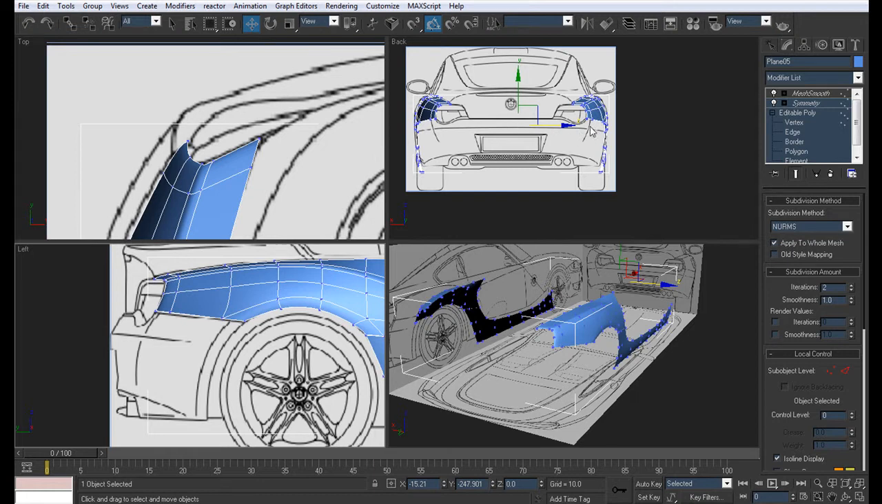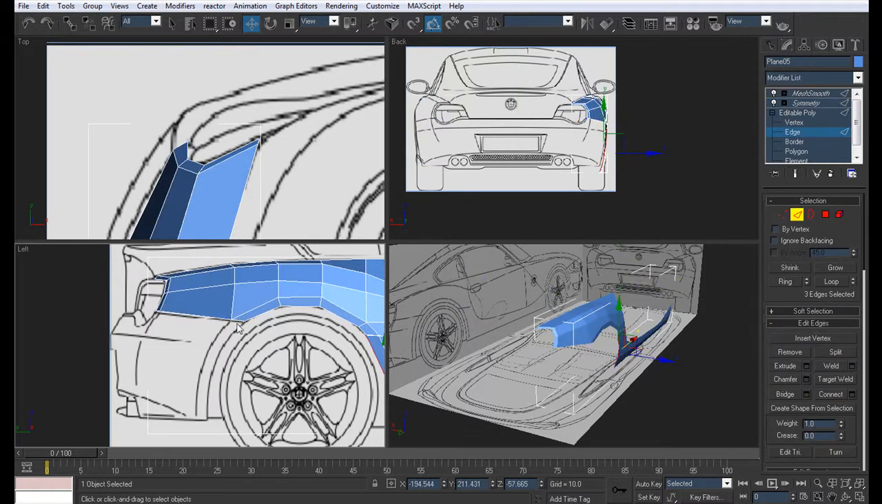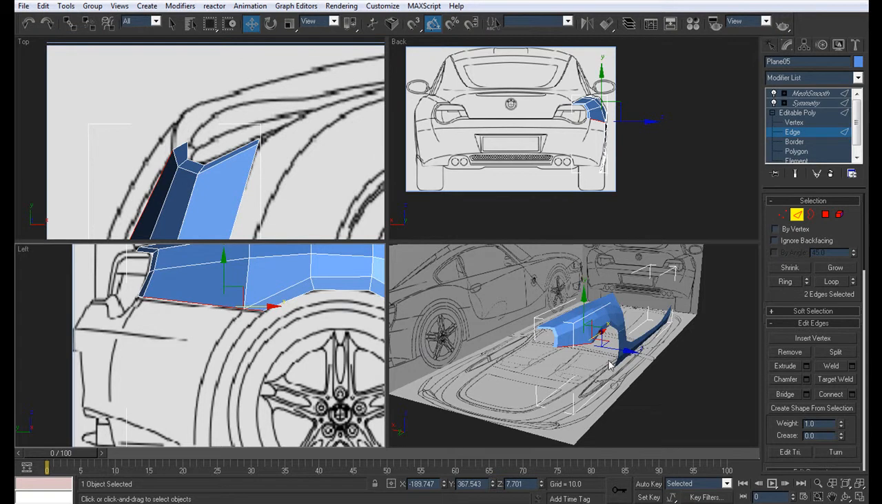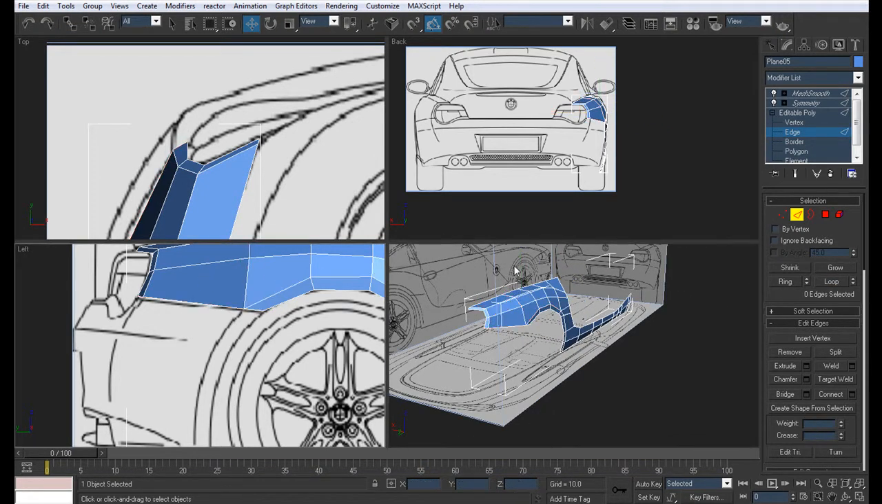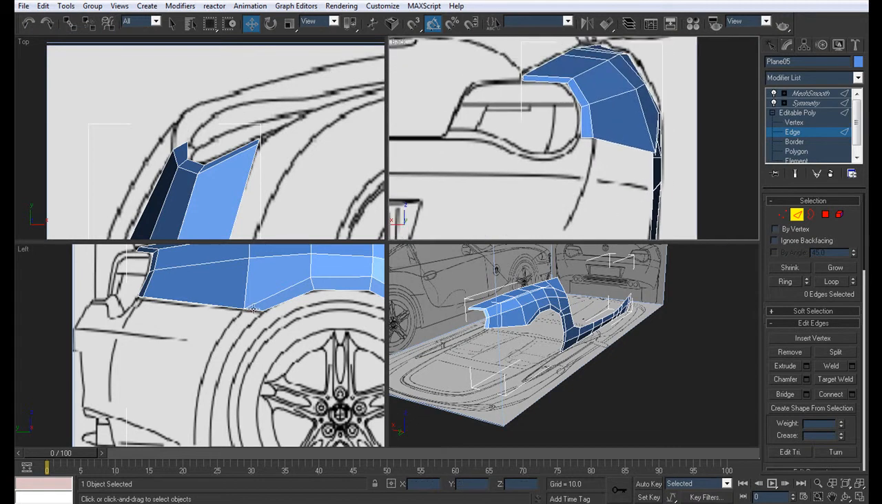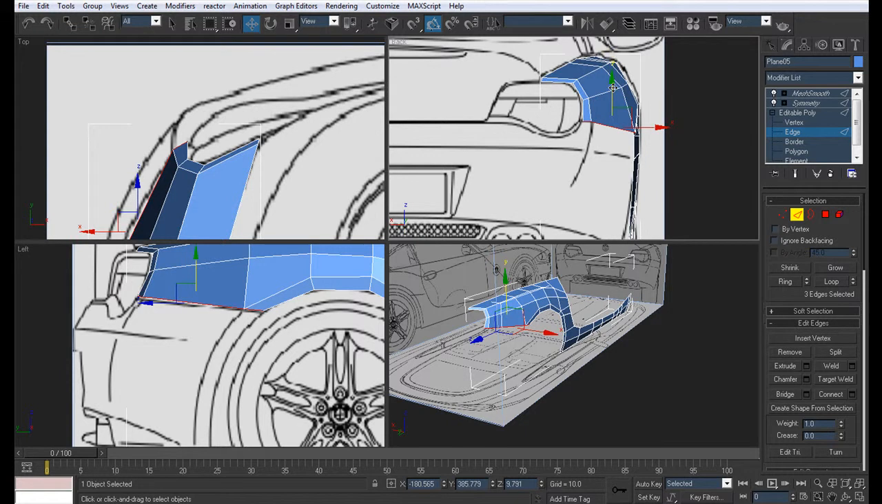and model this part nicely, and then keep moving downwards until we reach this line, and then one more time downwards. Okay. So loop this over here. No, let's not loop. Just select them manually, and this. Okay, and pull it down.